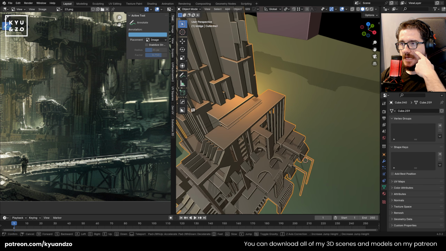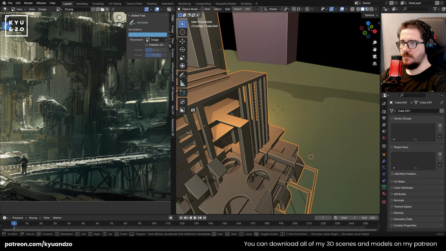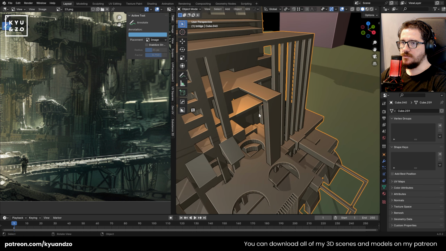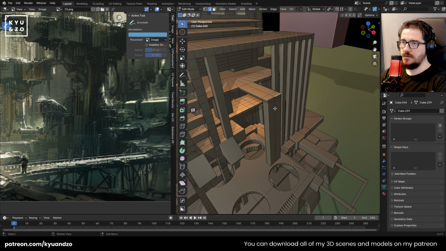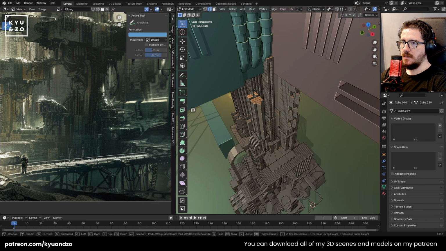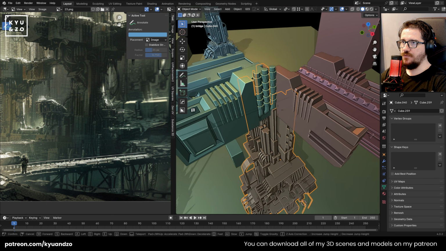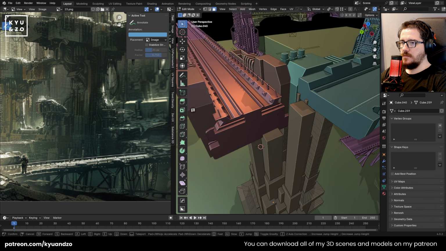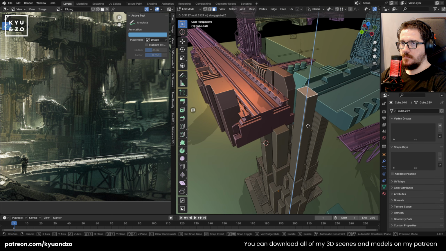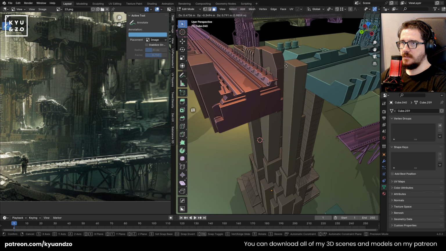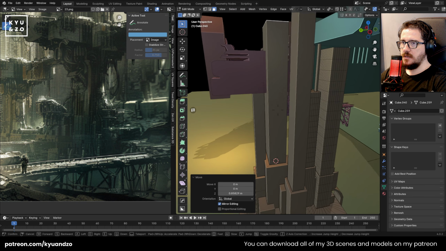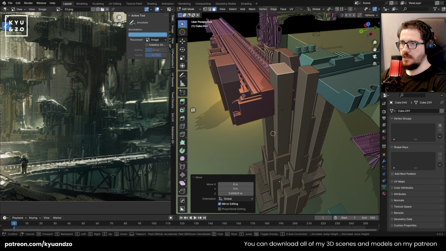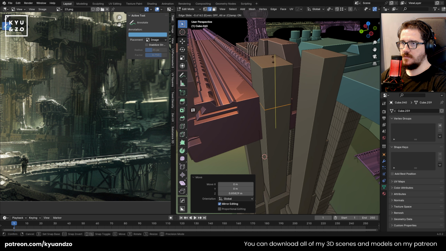You can also have bevels for the edges if you want, but in my case I don't want to have it. Okay, just make them the same height as the end of the bridge, just like that. And yeah, it can stay here.